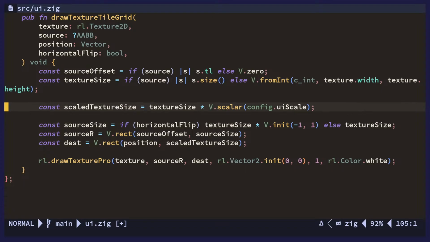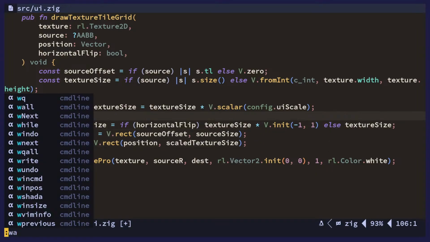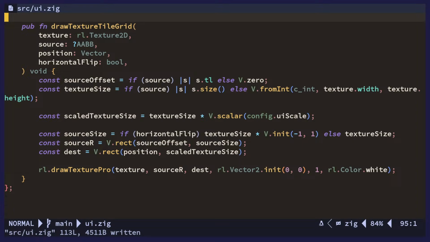So we have the texture size. That's always going to be 16 by 16. Then we scale it by 4, or the UI scale. And then this should be the same. This should be fine. Should we even have this horizontal flip? Whatever. And then yeah, that's the source rectangle destination. So I think that should be everything we need for that.